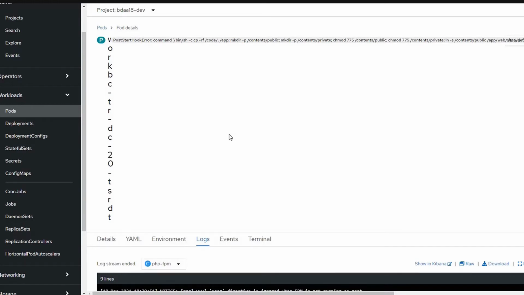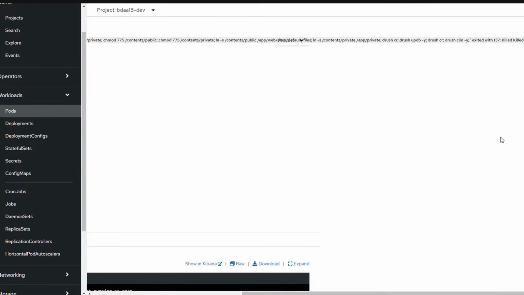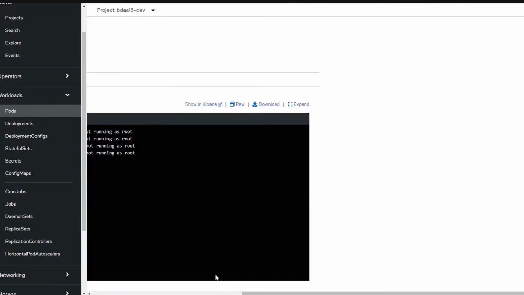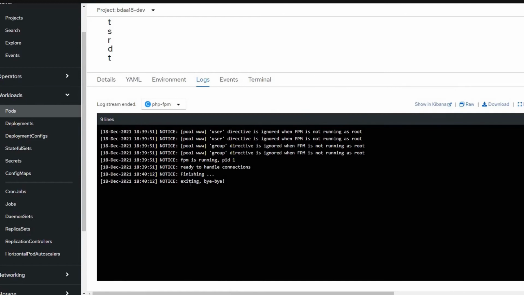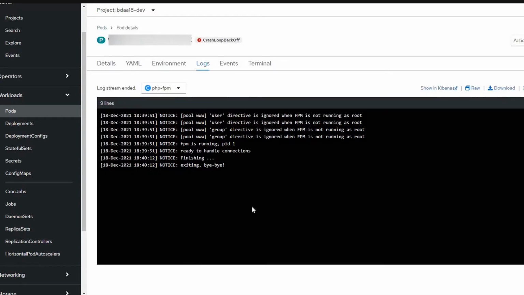Oops, looks like something just happened. Obviously, an error just occurred while executing one of the post start commands. If we slide to the right, we can see the pod has been killed. If we slide down in the log section, we can see it says finishing, exiting. So what could be the problem? We have been running this pod locally for a while, and nothing like this happened before.